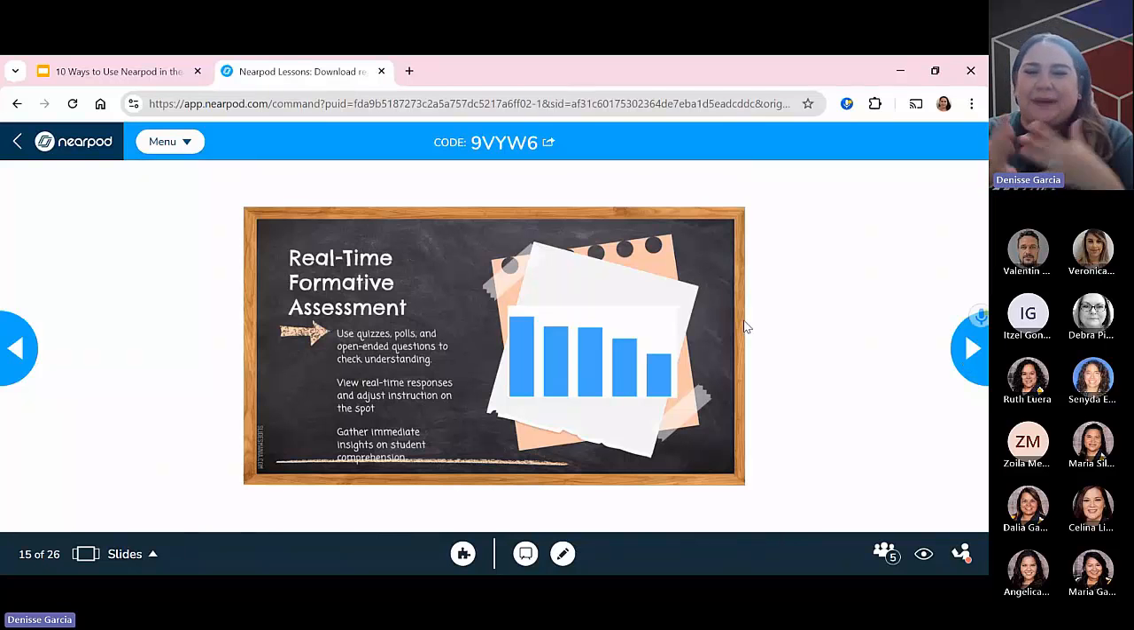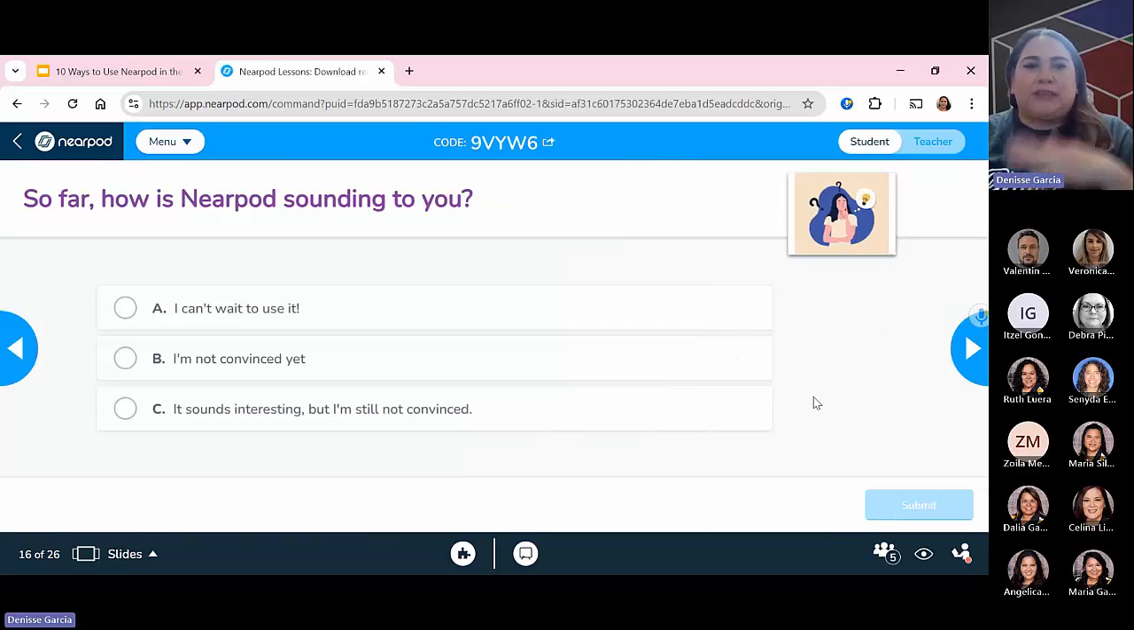All right. So real-time formative assessment. Now, most of these, like the drag and drop or the poll or the quizzes or any of those, could be used for real-time formative assessments to check the understanding of the students, because you get real-time responses and you can adjust your instruction on the spot. You see that somebody's not answering correctly, or you see that pretty much all my class answered this question incorrectly. They have the wrong idea of what we're doing. So you automatically fix your instruction, and it's immediate insight on your student comprehension. So this is another one, just like the one that we did.